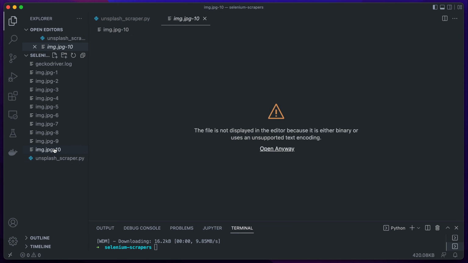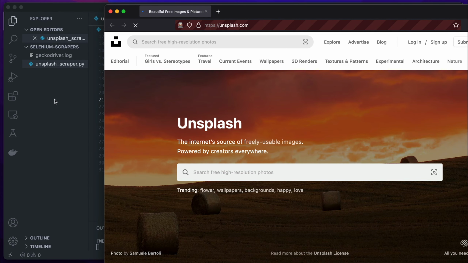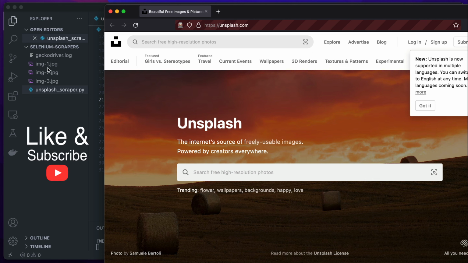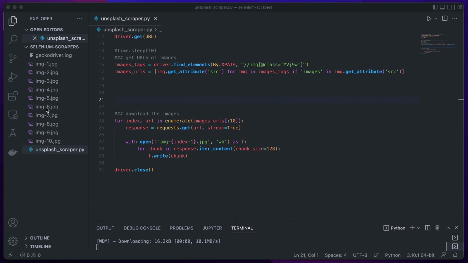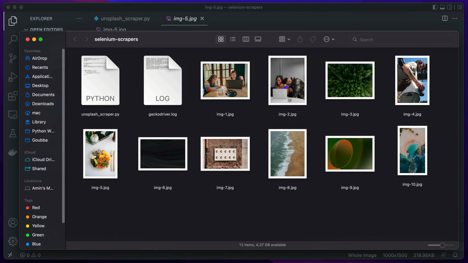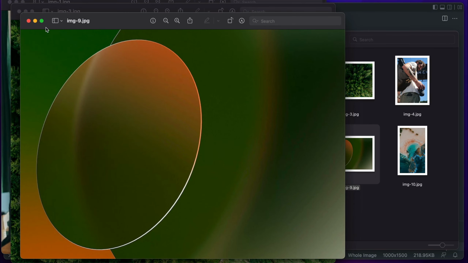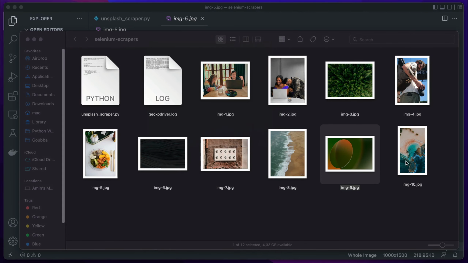So I will save that, I will delete all of these and run it once again. I will put this aside so you can notice the images coming in, and we can see image 1, 2, 3, 4, and the scraper is done. If we click on them, we can see that we have different images. And if I go to the Finder, we can see all of them in here. There is the first one, another one, another one, and all of them have great quality, as you can see.